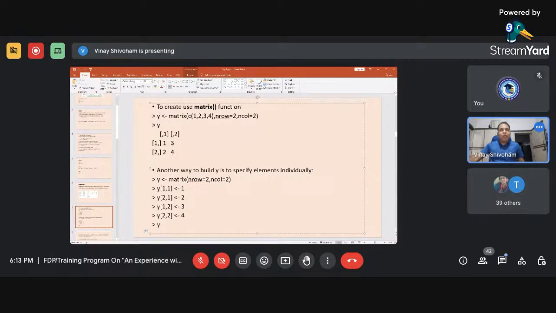Suppose Y, I want to create a matrix Y, which is a matrix of column 1, 2, 3, 4, where I will directly put the number of rows and number of columns. So you have to tell R how many rows and how many columns are to be created with the given vector or number of elements.